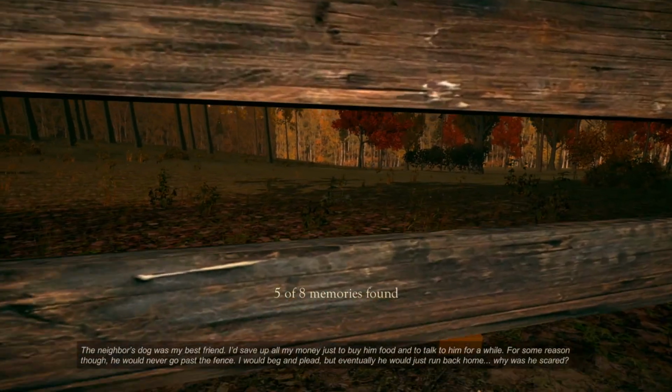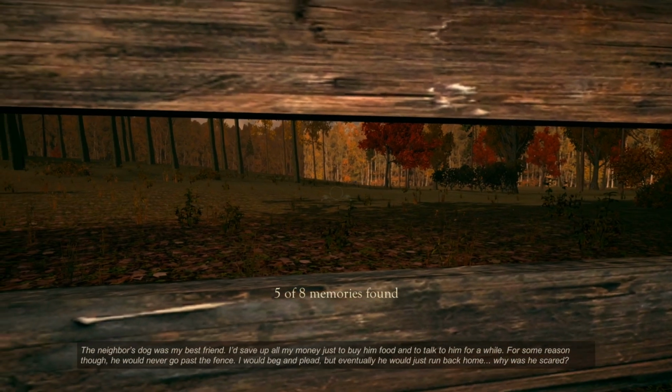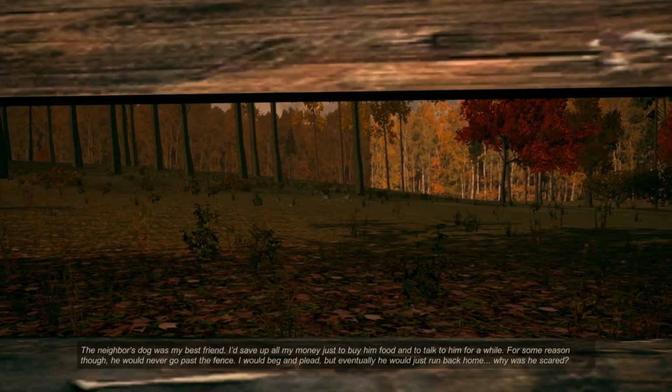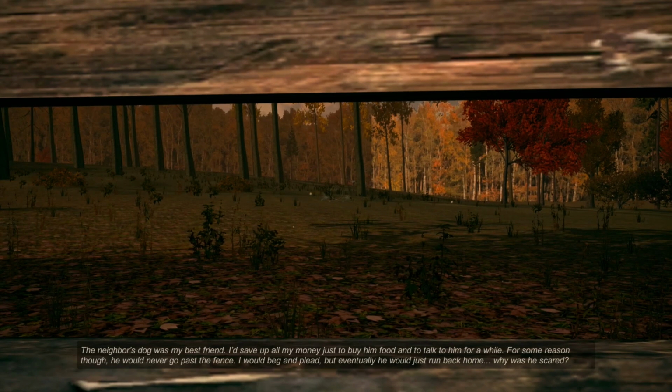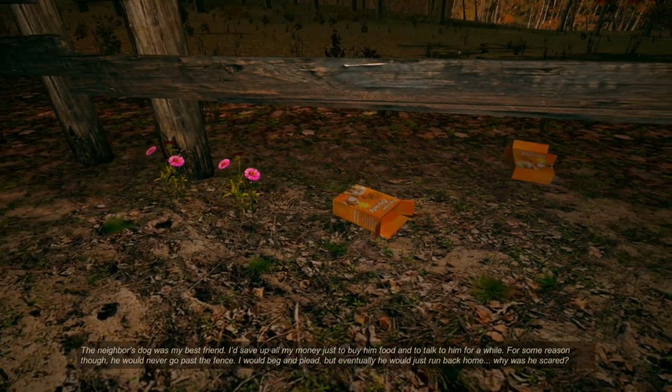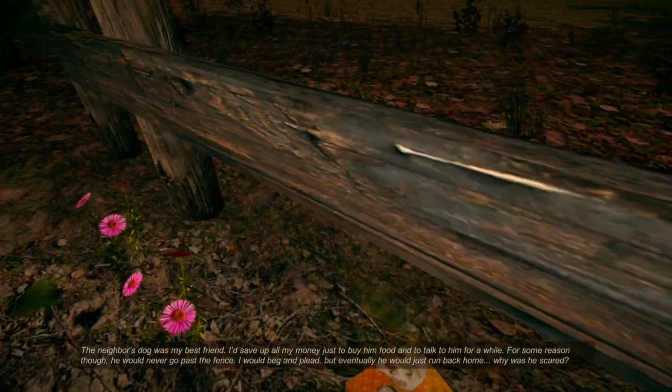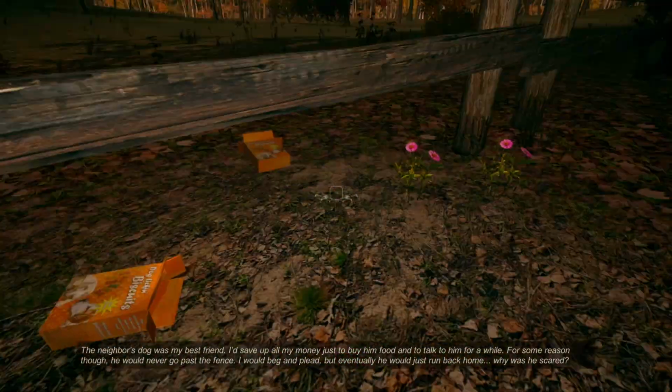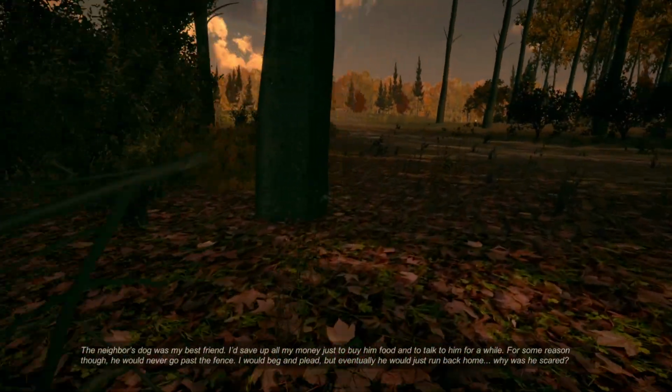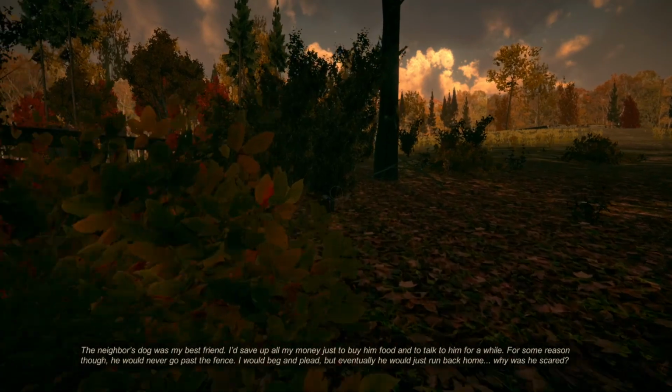The neighbor's dog was my best friend. I'd save up all my money just to buy him food and to talk to him for a while. For some reason, though, he would never go past the fence. I would beg and plead, but eventually he would just run back home. Why was he scared?